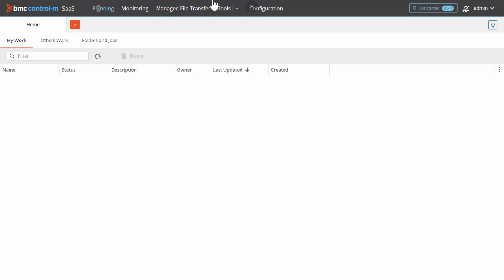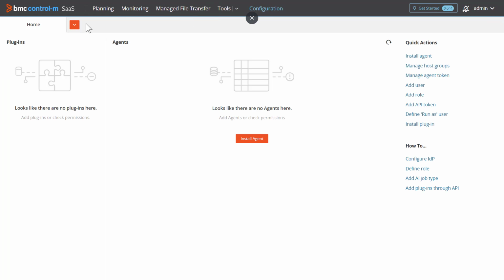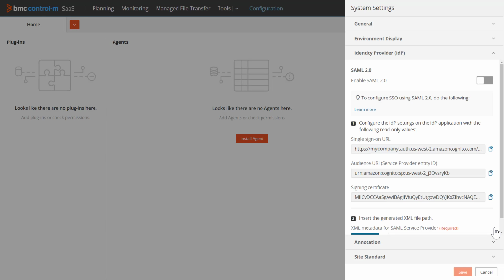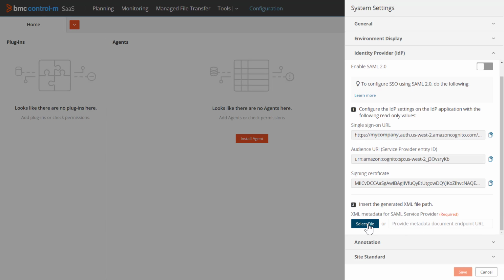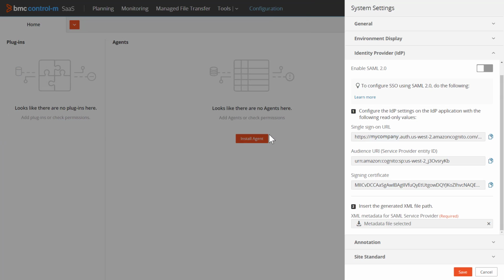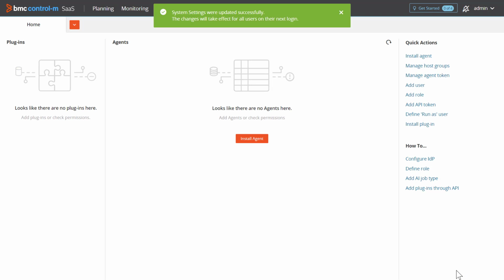Go back to Configuration, System Settings, and from there, select Identity Provider. Under, insert the generated XML file path, click the Select File button, and navigate to the XML file you received, and click Open. Toggle the Enable SAML 2.0 setting, and then click Save.